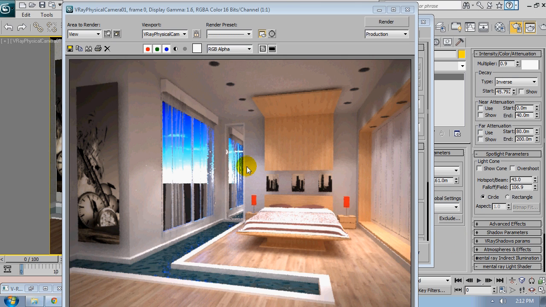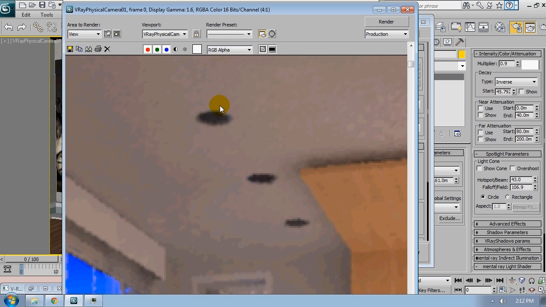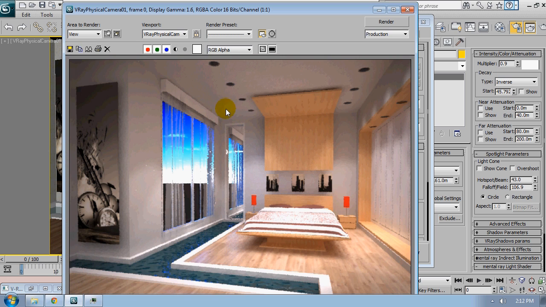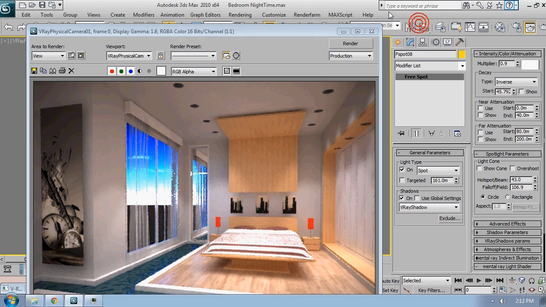Okay, so we finished computing the light cache. Now, there are a couple of things that I don't really like: one is the background, and two is the fact that the spots are too dark. Let's begin by correcting the background.